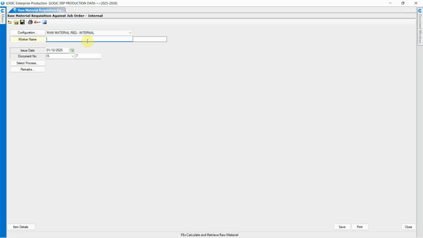The raw material requisition slip is used by the processing department to request raw material as per their requirement against a job order. They can raise multiple requisitions as needed based on actual consumption at the production floor. Let's learn how to create this document.